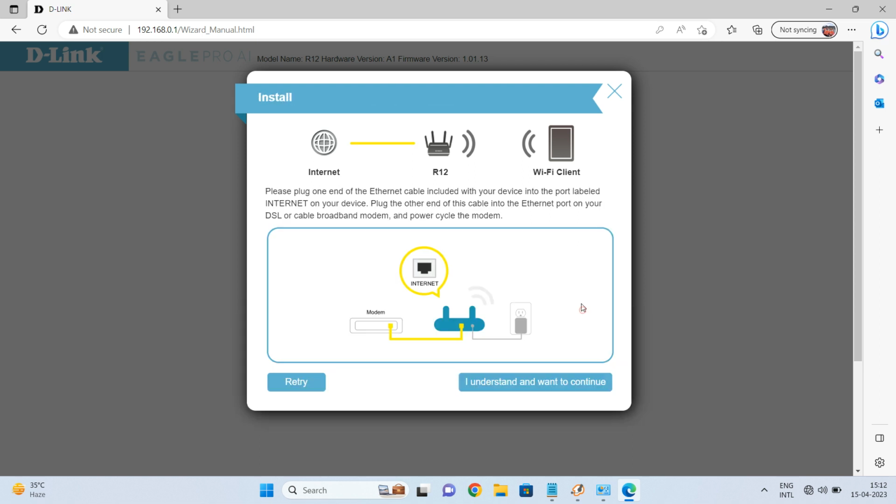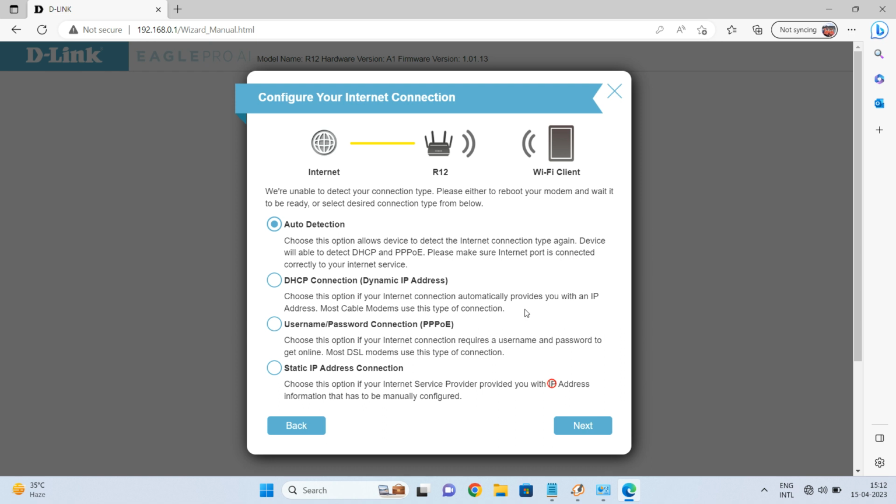Click on next, select I understand and want to continue, click on next again, and then select DHCP. If you keep auto detection, it will try to search for the internet connection which you are trying to configure, which we do not want. We want this router to be an access point. So select the connection type as DHCP connection and then click on next.